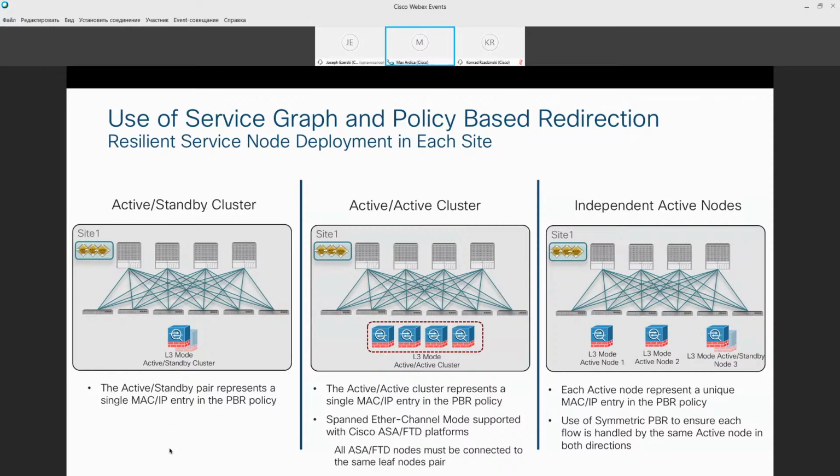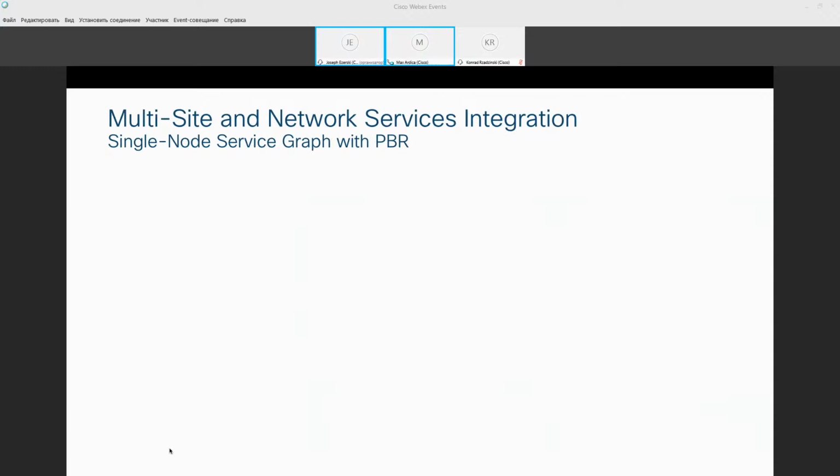In option 3, each firewall is a different PBR node, but I can put 3 MAC IP pairs in the same PBR policy, and then the use of symmetric PBR, which is how ACI works by default, will ensure that traffic flows will be hashed across the 3 PBR nodes so that the 2 legs of the same flow will always use the same firewall. Okay, so for flow 1, I use firewall 1, for flow 2, firewall 2, for flow 3, firewall 3, right? So symmetric PBR makes it symmetric by definition, right? And by denomination. So these are 3 ways to make the firewall service more resilient.